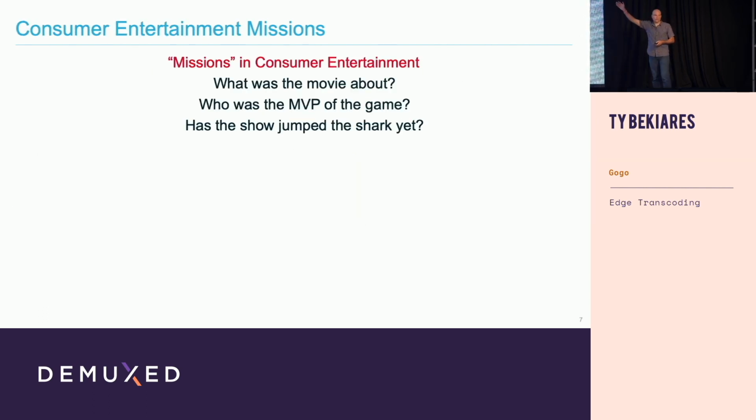So can we apply this to consumer entertainment? I think we can. These are your missions, generally speaking. Obviously, there are exceptions to this, but these are your missions if you're watching consumer entertainment. What was the movie about? If you can answer that question, maybe you succeeded. Who is the MVP of the game if it's a sporting event?